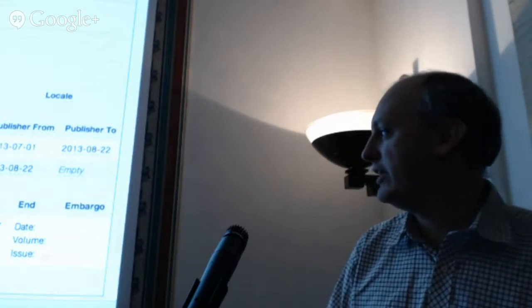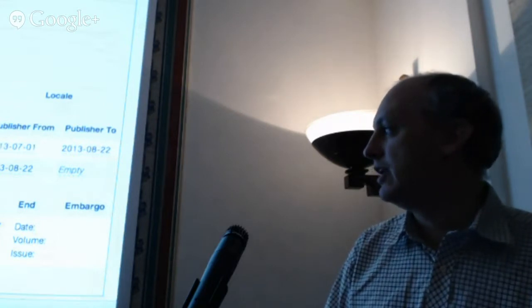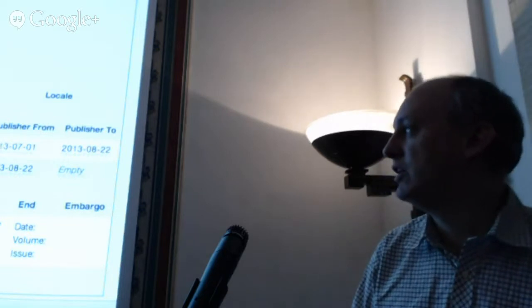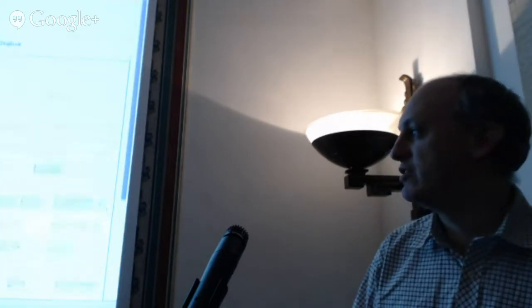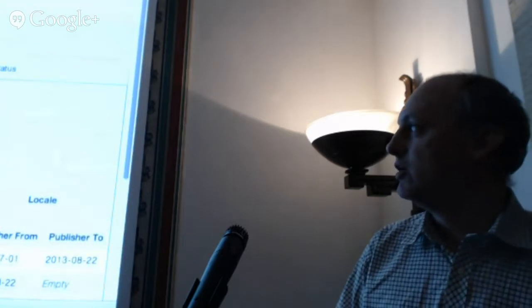You can see the start and end dates for any coverage. We don't have any end dates here, which means it goes into the future. But we can also see that this has been retired. It's no longer available. So actually, there's no current access to Science at the moment, according to this system.